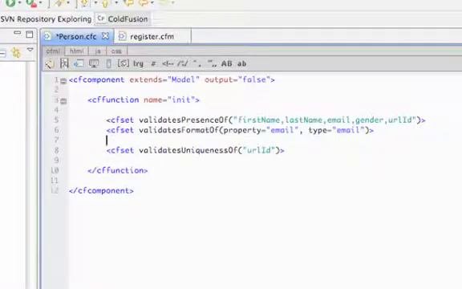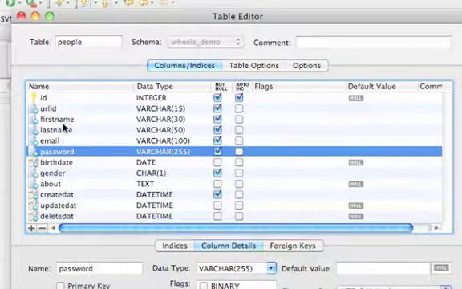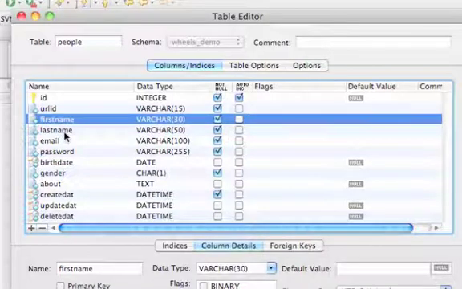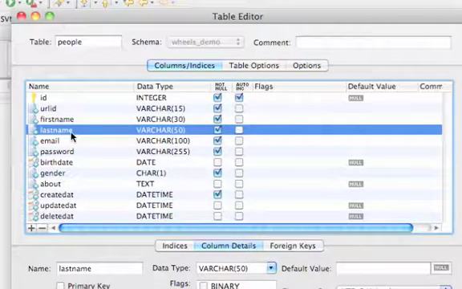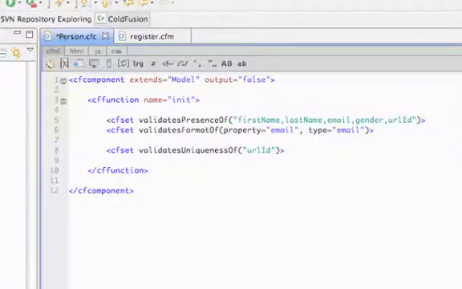Another thing that we can do is if we look at our database table, you'll see that first name should be a maximum of 30 characters and last name should be maximum of 50. We can also have Wheels check for that instead of throwing a nasty database error. And to do that, there's a validation called validatesLengthOf.